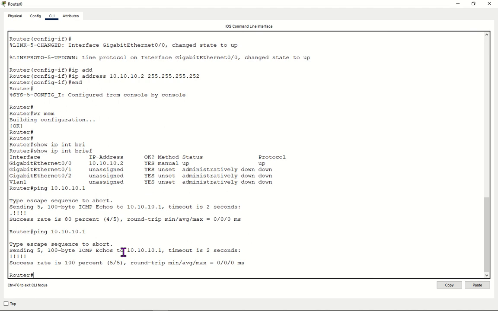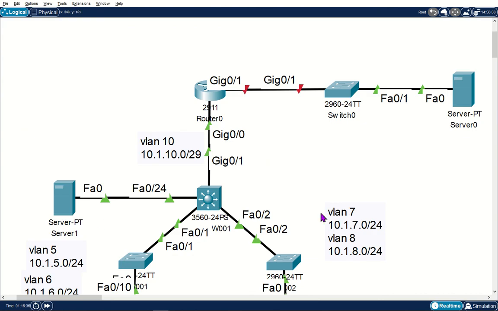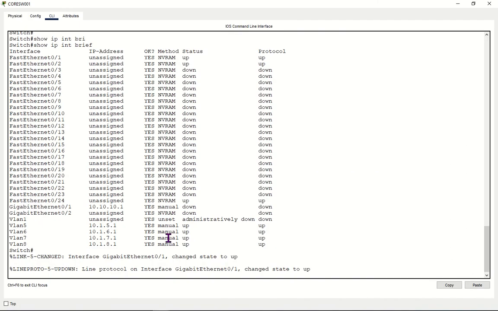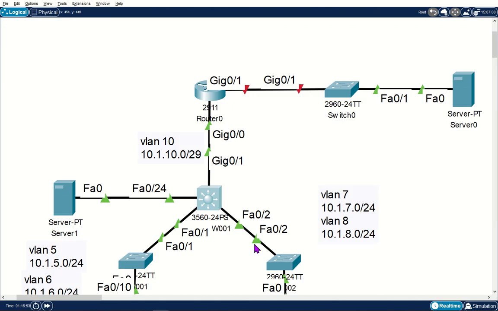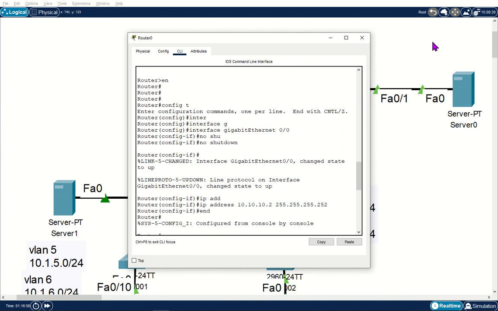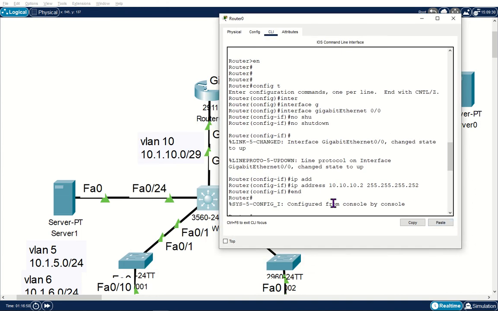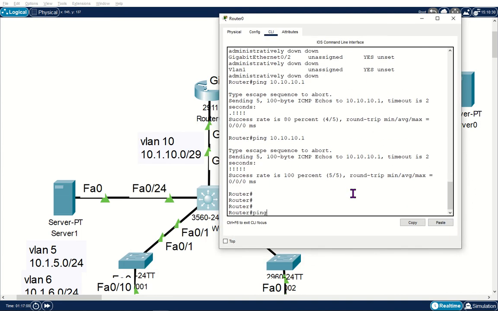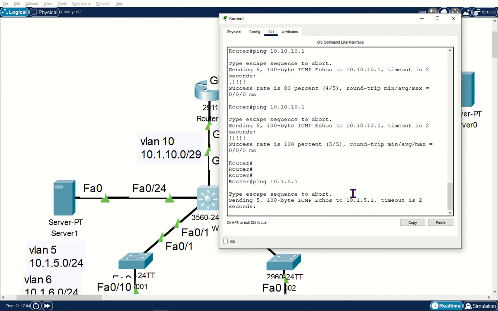10.10.10.1. Clear. Now can you try to ping these VLANs' IP addresses, 10.1.7.1, 10.1.8.1? You have 4 SVIs, right? VLAN 5, 6, 7 and 8. So 10.1.5.1. Let's go and try to ping from the router. Where is my router? On the router, try to ping the VLAN 5 SVI, 10.1.5.1.